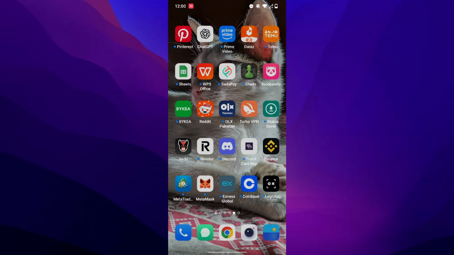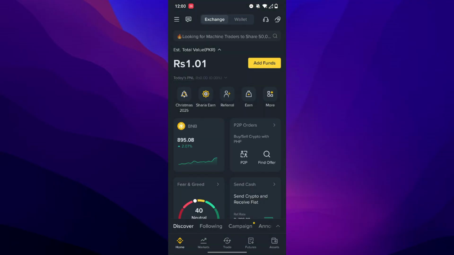In today's video, I'm going to show you how to change your Binance trading interface and layout in the mobile app. Whether you're new to Binance and feeling overwhelmed by the layout, or you simply want to customize your trading view to match your style and make things more intuitive, this simple step-by-step guide will walk you through everything you need to know. First, open your Binance mobile app and make sure you're logged into your account.